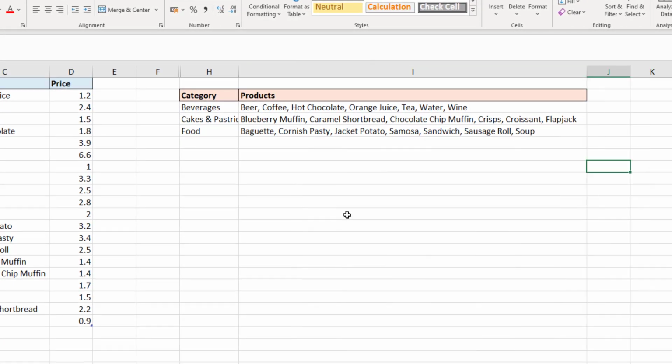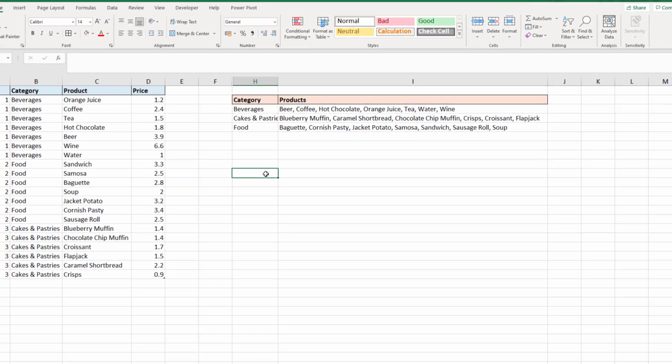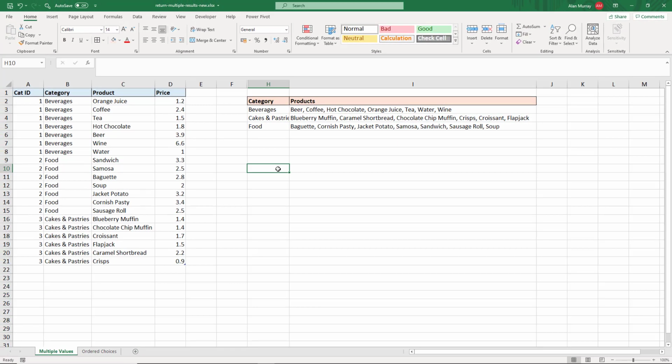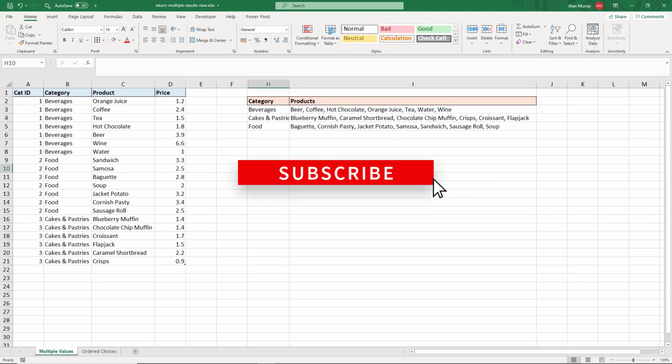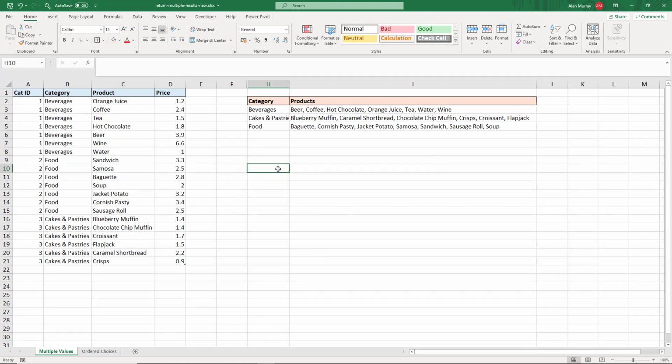Let me resize that column. A lookup formula returning multiple values and all combined into one cell, and also ordered. So filter and text join together, absolutely fantastic. Now I want to show one more example that pushes it a little bit further.